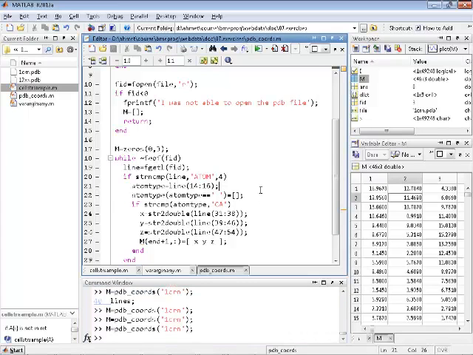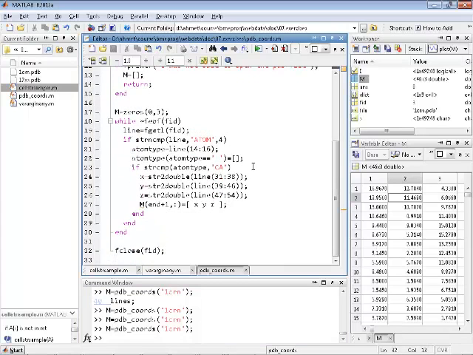Any questions? Are we good for the homework problem for next week? Okay. This second way is easier than the first way because fgetl takes care of splitting into lines for you. All right.